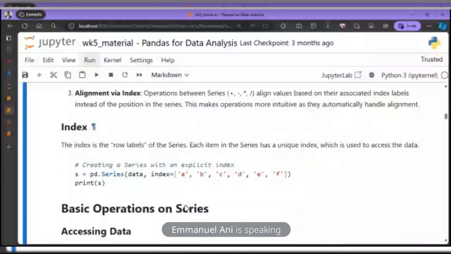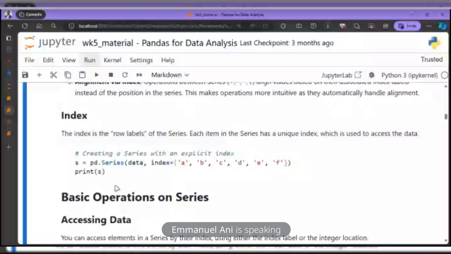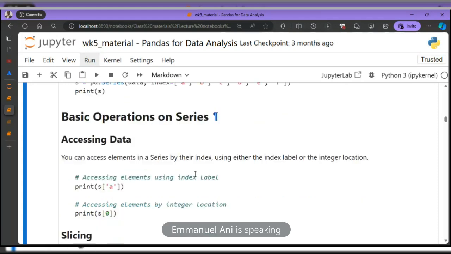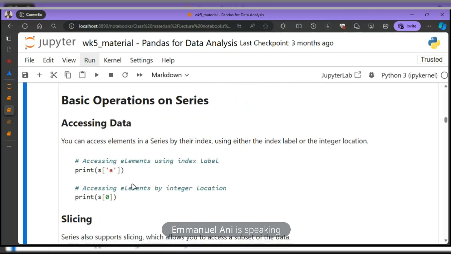All right, so you can see I've explained all this already. I've shown us how we can create a series by either using the automatic index or specifying an index manually, as you can see here. Now let's quickly look at the basic operations on series.